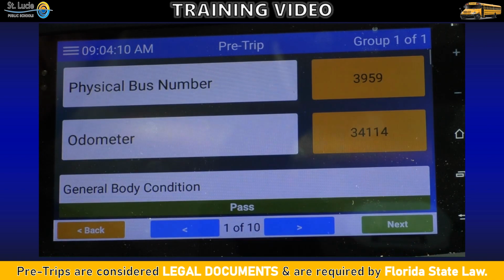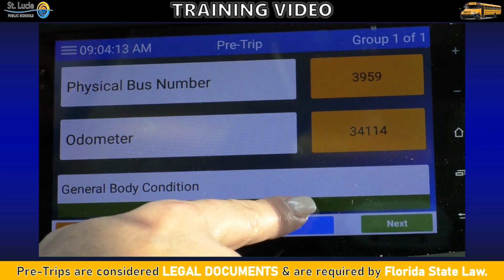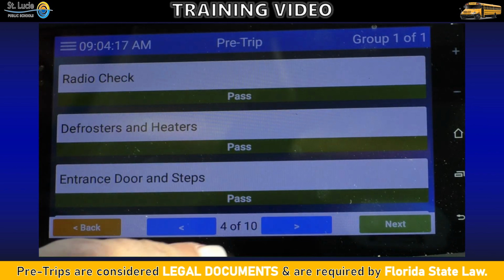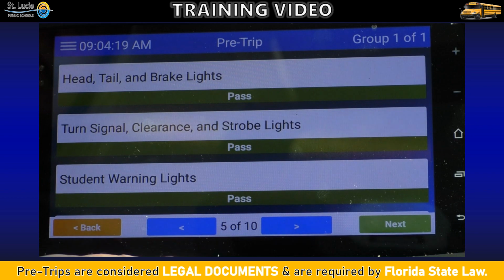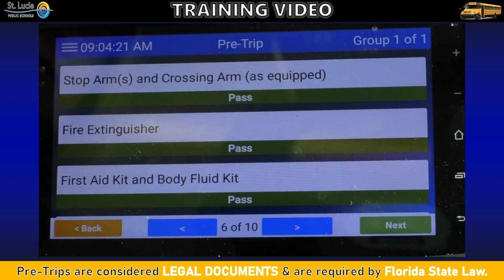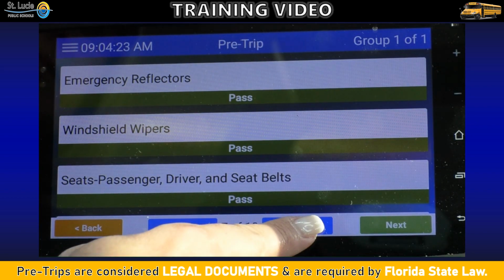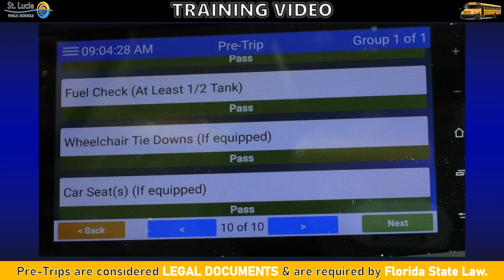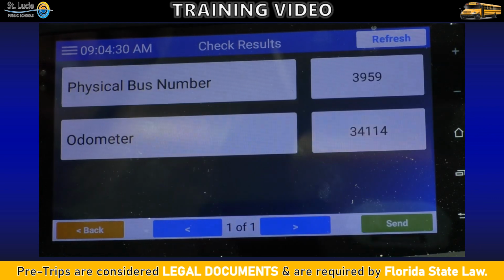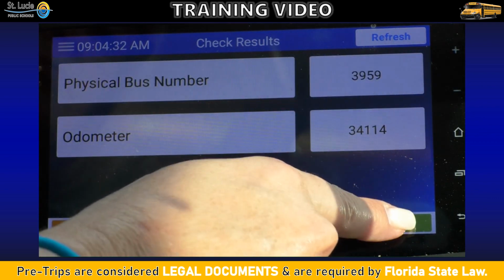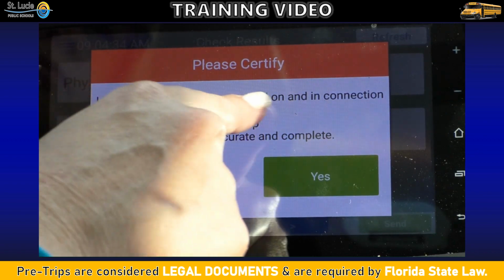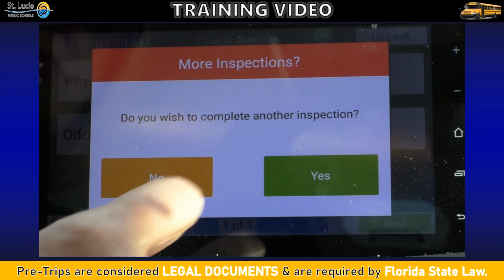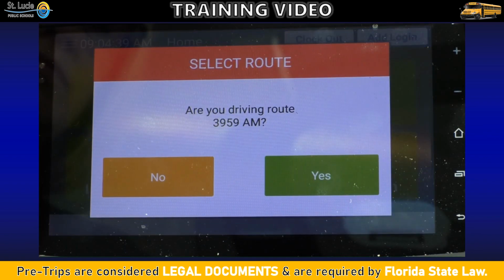Then use the blue arrows to move through the 10 pages of the pre-trip form. The pages may jump. Just blue arrow back to page 1 to enter your info. Remember that all items are defaulted to pass. Tap the specific item to fail it. After reviewing all items, tap Next. Check your results, then tap Send. Certify your results are true, accurate, and complete by tapping Yes. Tap No to complete another inspection.